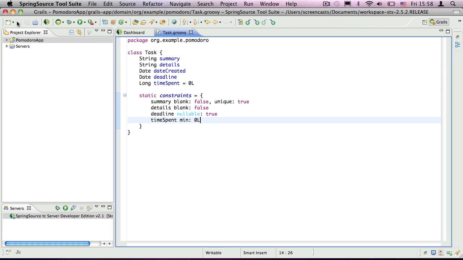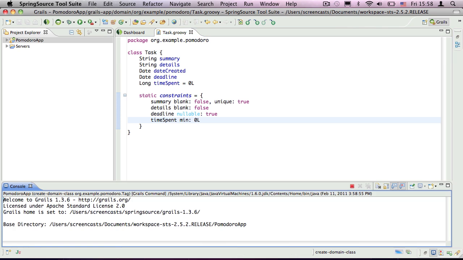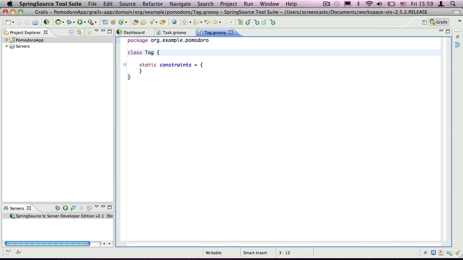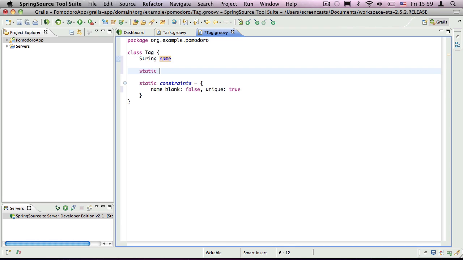Now for the tag domain class. This will go in the same package as task. Tag is nice and simple. It has a string property, name, that cannot be blank and must be unique. I also want to be able to associate a tag with multiple tasks. This is easy in Grails. I simply have to add a static hasMany property.